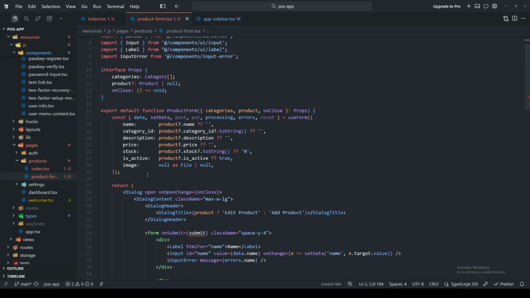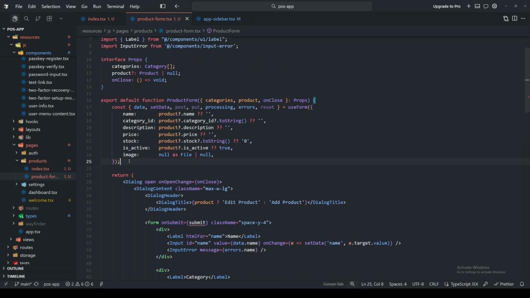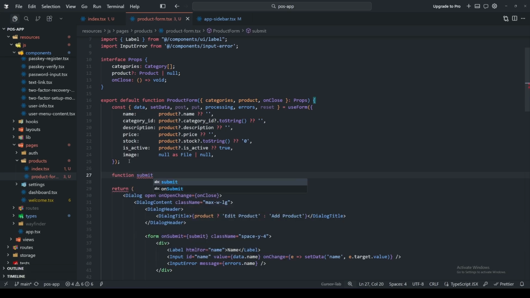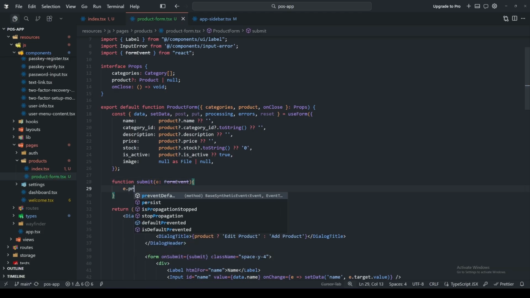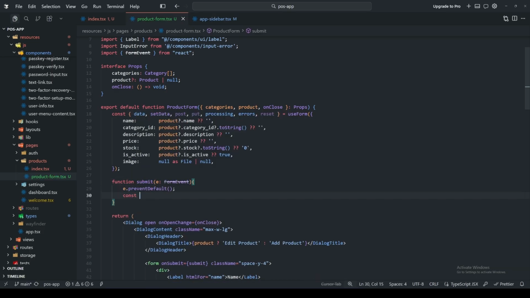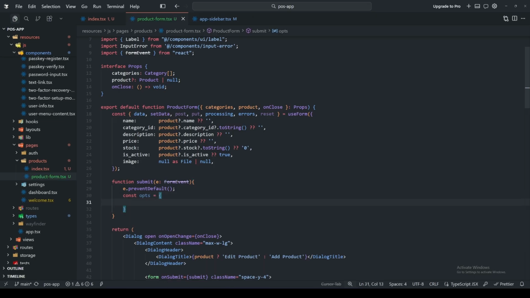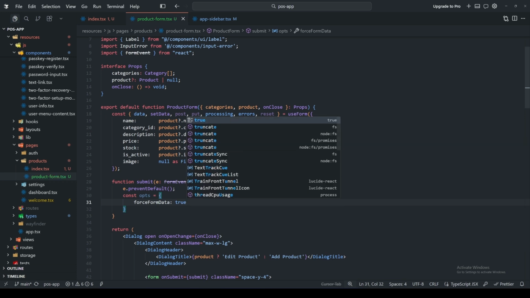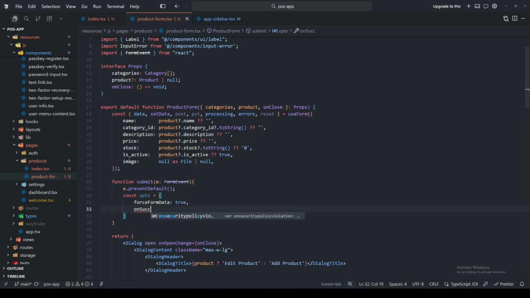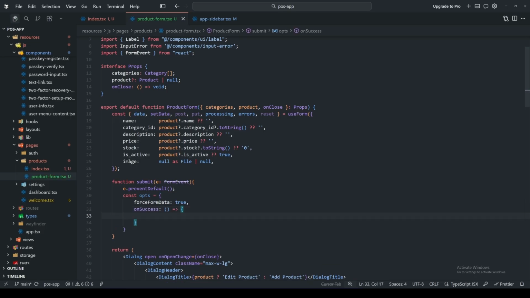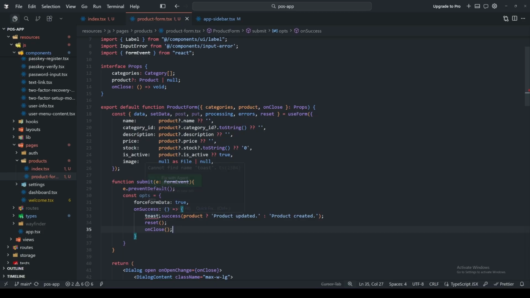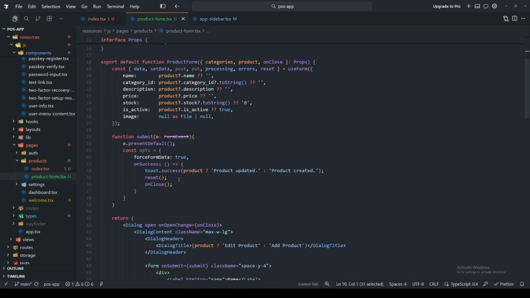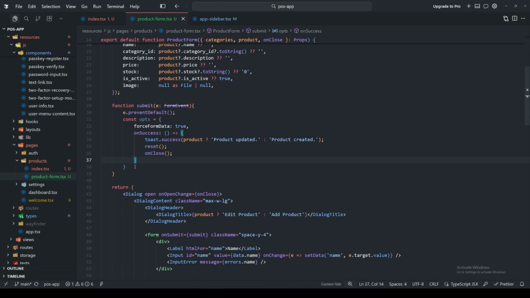Now we need to define the submit function. In the submit function, we build a shared ops object with forceFormData: true and an onSuccess callback. ForceFormData tells Inertia to send the data as multipart form data instead of JSON. We need this because image files can only travel as multipart. The onSuccess callback fires toast.success with a context-sensitive message, resets the form fields, and closes the dialog.